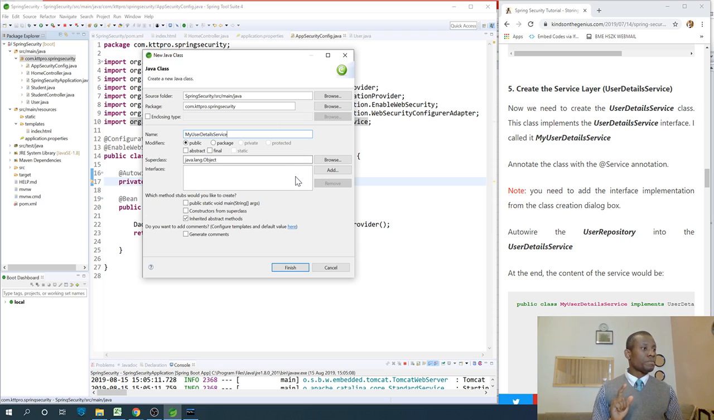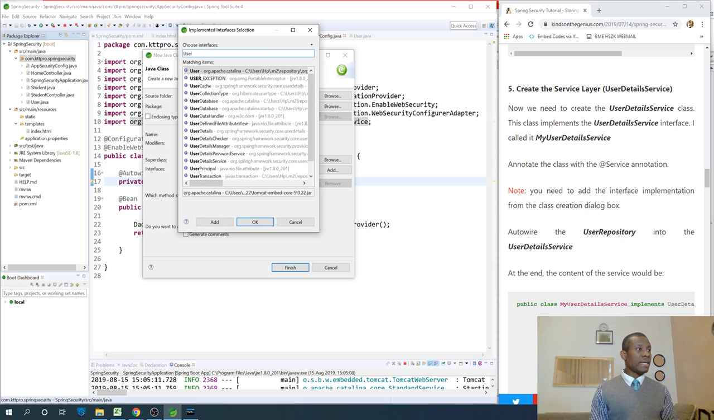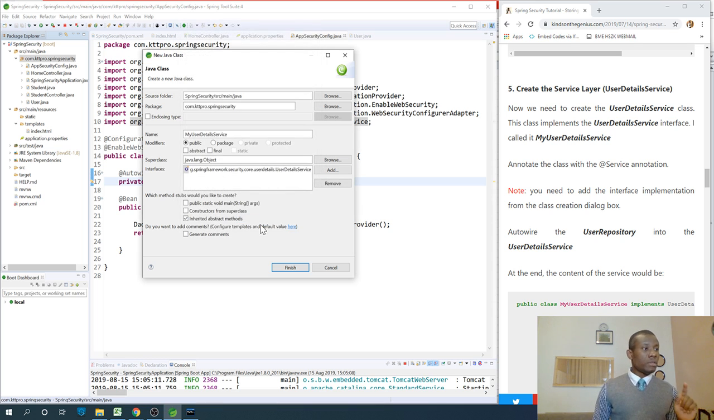Okay, so at this point of creation, you need to make it implement user details service. So I'm going to find user details service and make it implement this. Okay, so it's going to implement this interface.